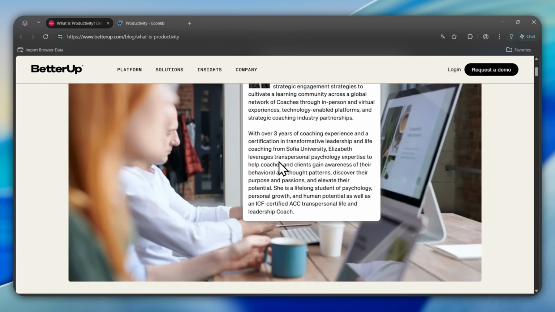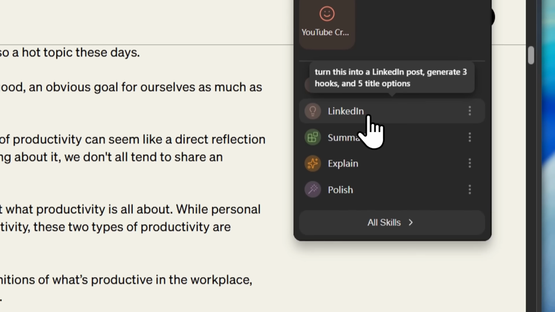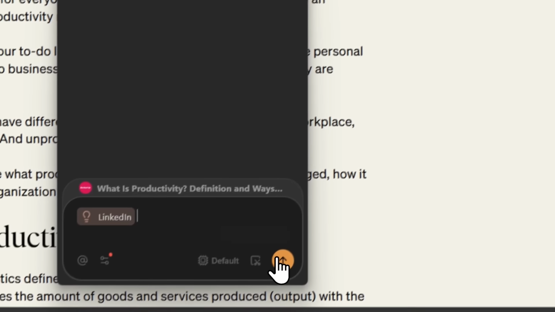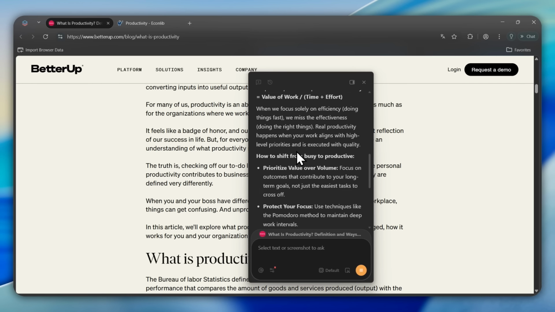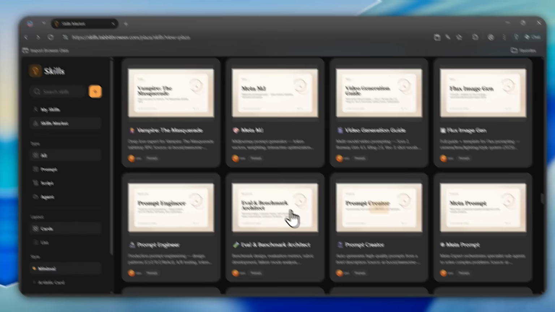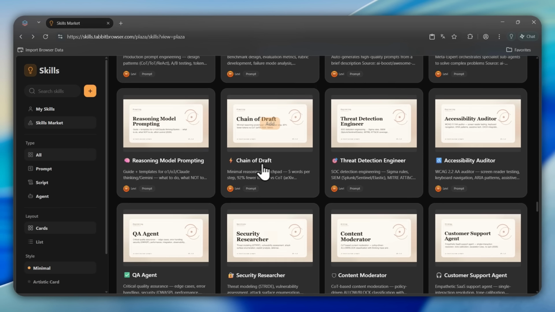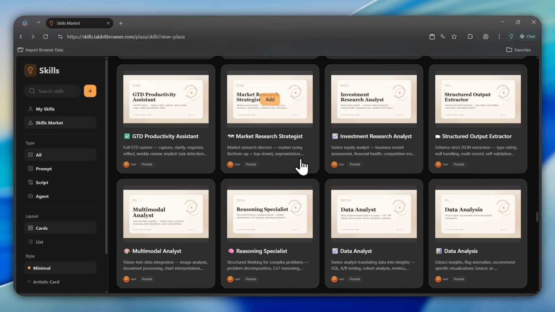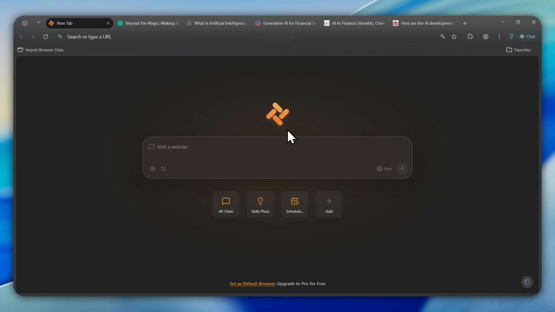For example, instead of manually turning an article into a LinkedIn post every time, you can run one skill that reads the page, writes the post, generates a hook, and gives you multiple title options instantly. There's also a skills market where you can grab ones built by other users. So if someone else has already built the workflow you need, you're not starting from scratch. And this is the part most people miss.